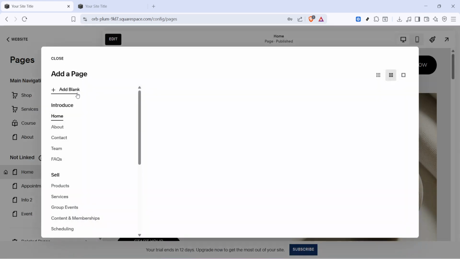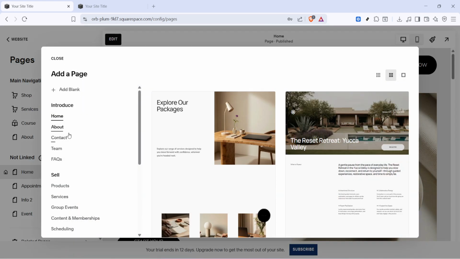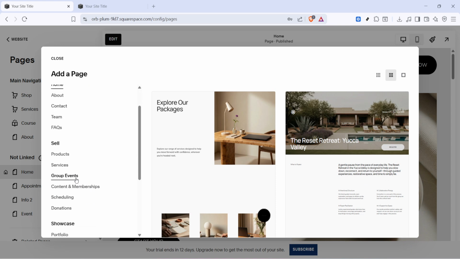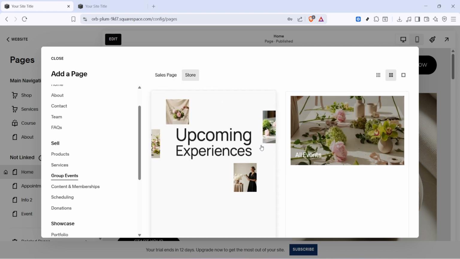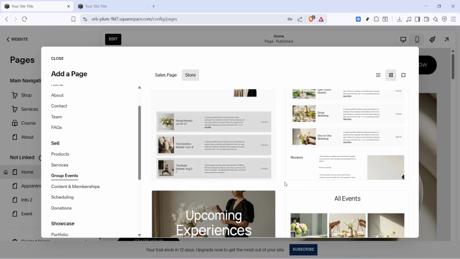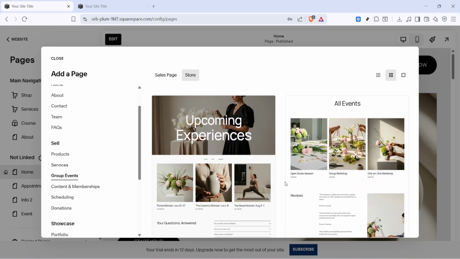When the menu opens, choose Group Events. This option creates an events collection, which is perfect for maintaining a list of upcoming happenings. It automatically generates a list view for all events and individual event pages for details, so you don't have to build that structure from scratch.